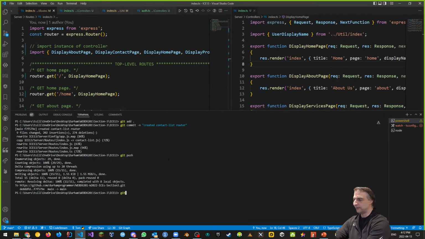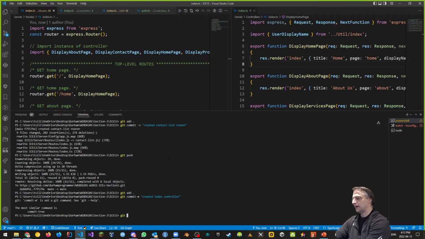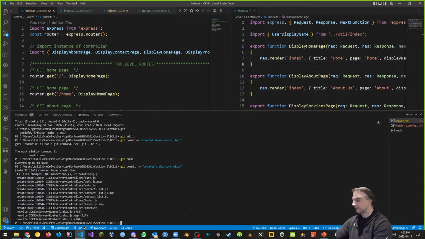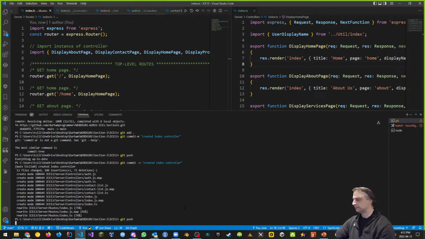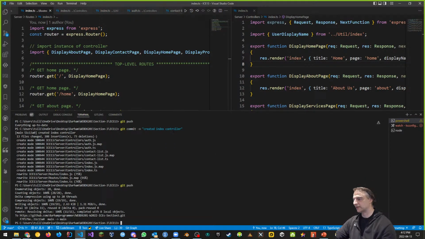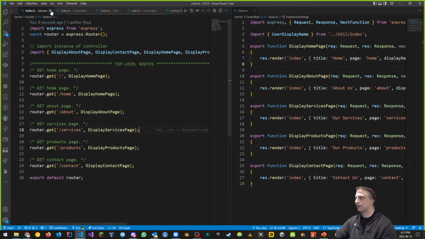Let's put this up. So git add dot, git commit -m, and I'll say created index controller, because that's the first controller we made. Git push. Oh, I know what I did wrong. -m needs a space. And we'll do that again. There we go. All right, so that's my created index controller. Awesome. So now I want to do the same things for my other ones.